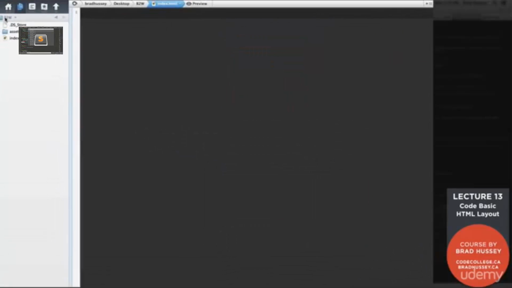So open up your code editor and make sure to open up your B2W folder in your code editor right here. I have it queued up, B2W, and you'll see here that I've already created an index.html file. Go ahead and do that and open up that file. And right here, we're going to start coding our basic HTML layout. The first thing in any HTML file is the doc type, and because we're going to be using HTML5, the doc type is very simple and looks like this.